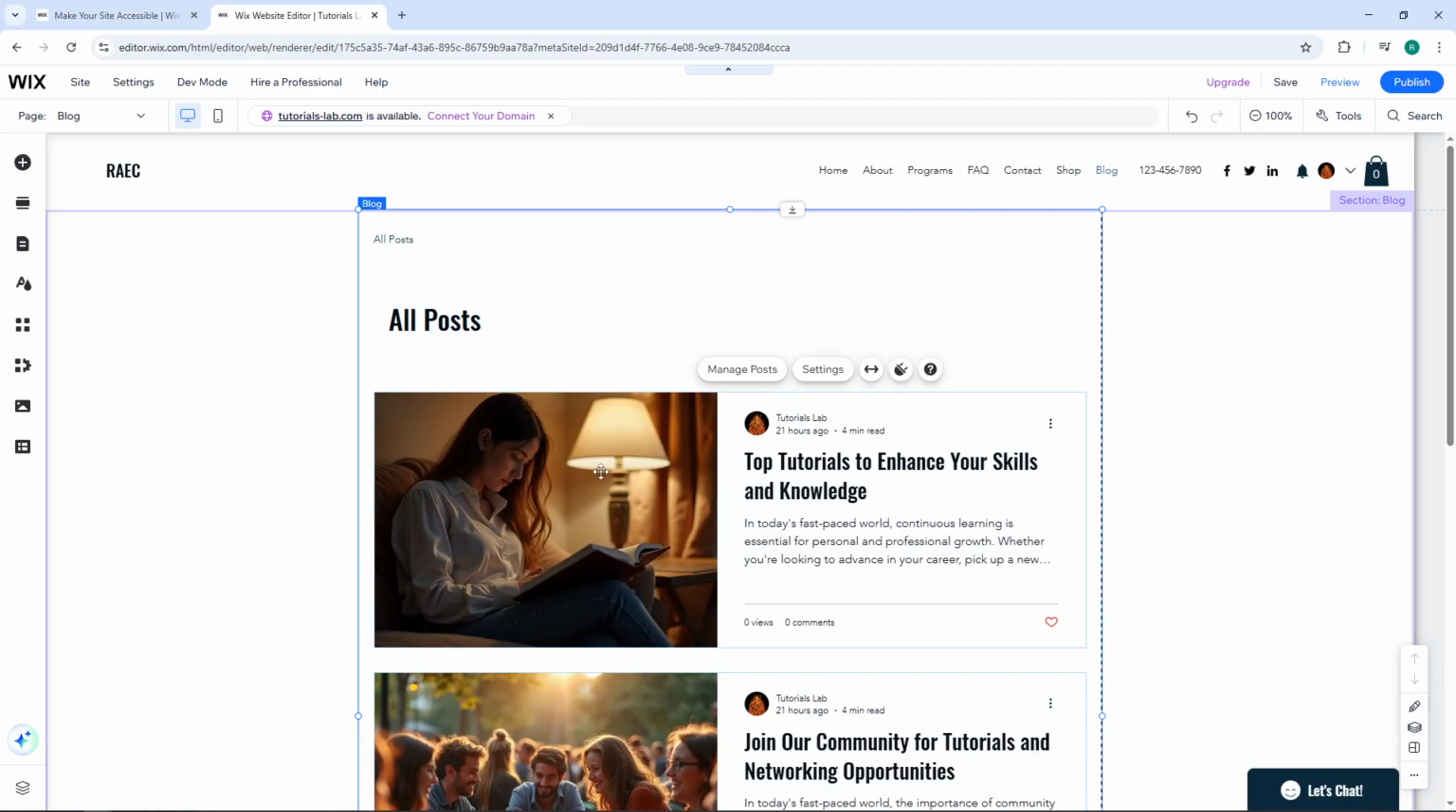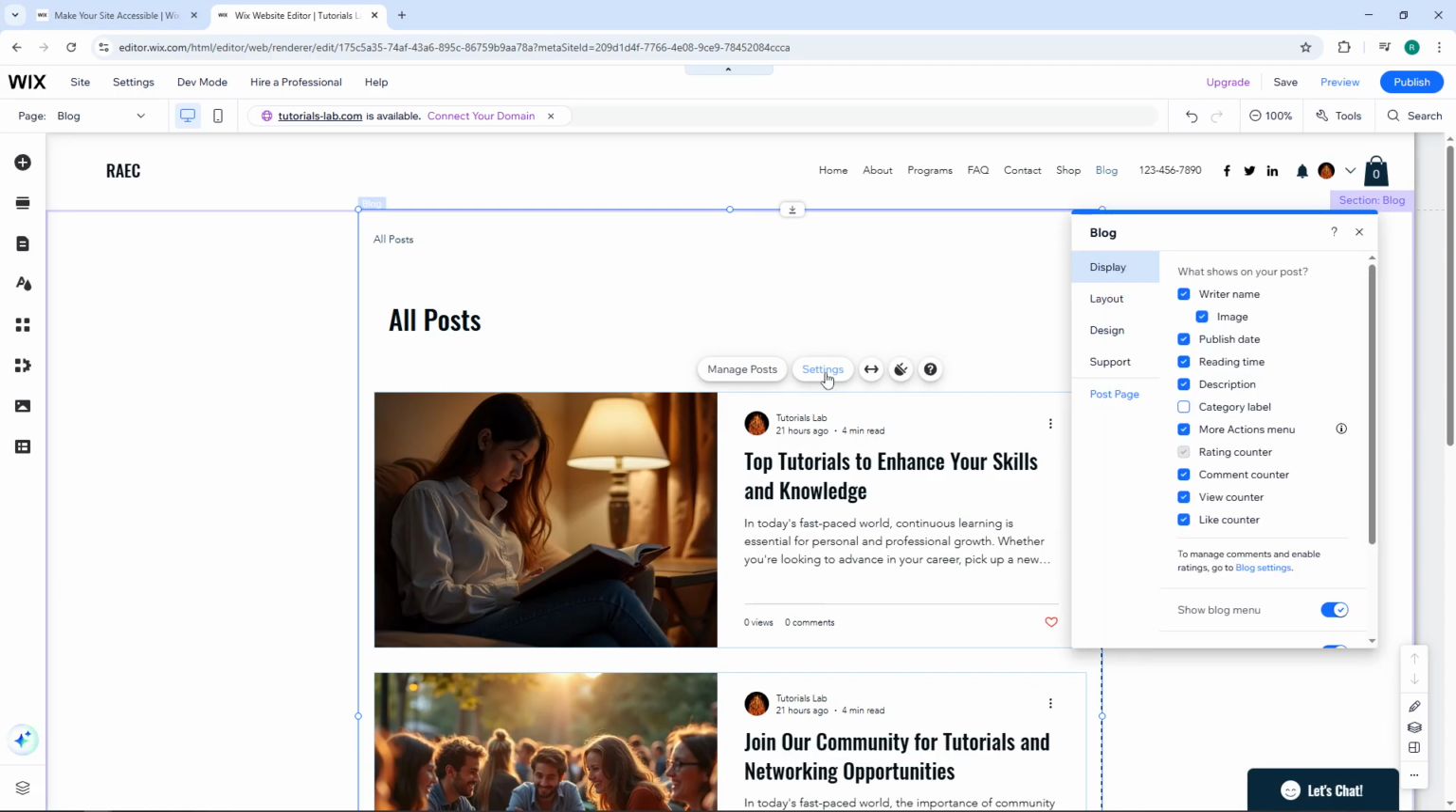From your blog page, simply click on a blog section. When you do this, you'll see several customization options appear. From these options, click on Settings. This opens up a dedicated area where you can fine-tune how your blog looks and functions.